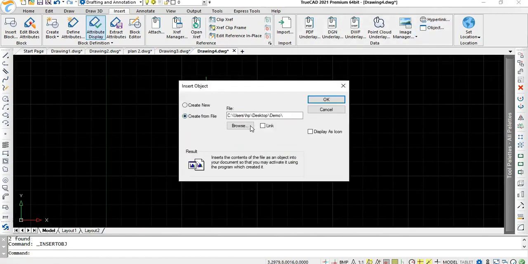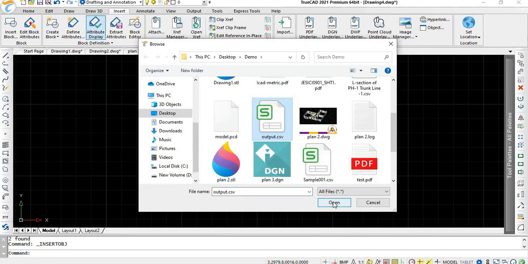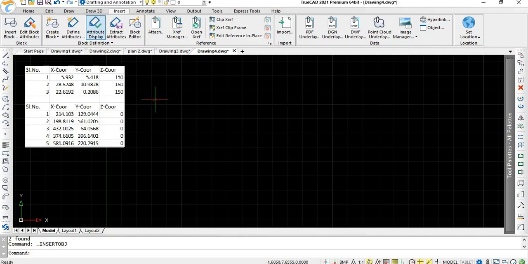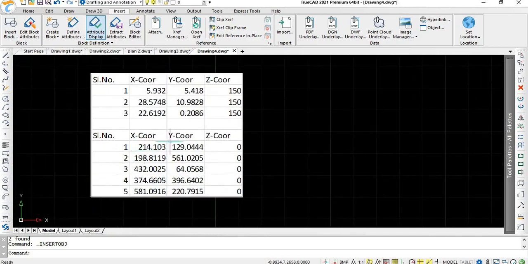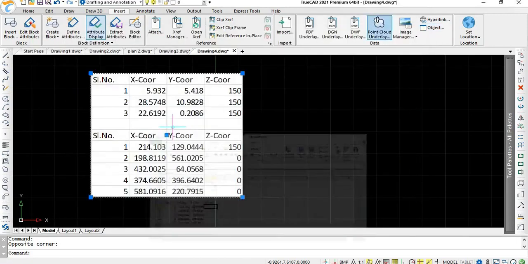And if you want to insert the CSV file as a link, browse the file you want. Enable the link feature and click on OK. Whenever you insert the object as a link in the software, if you double click on that object, it will lead directly to the CSV file. And if you do modifications in this CSV file, after doing the modifications, click on Save. Now, the following changes will be displayed in the interface directly.